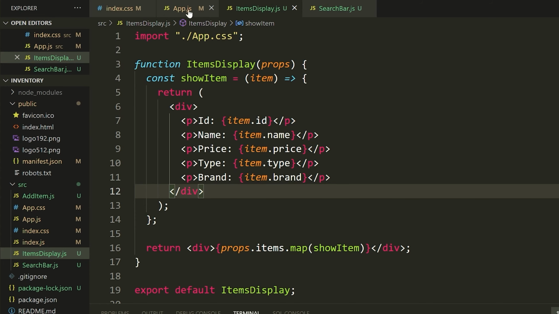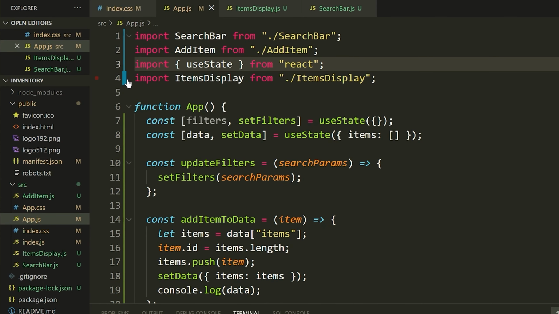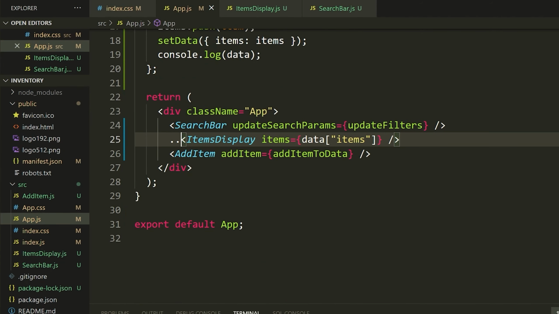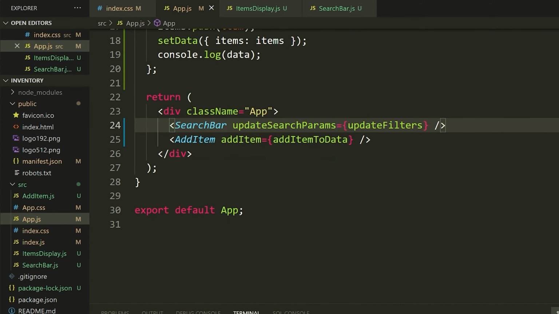So if I go to app.js and I remove this import, we'll just comment it out. I'm going to comment that out, and I go here and I just comment out this line. Can I comment this out? No, I can't comment it out this way. Okay, we'll just remove it. So I'm going to remove it now.